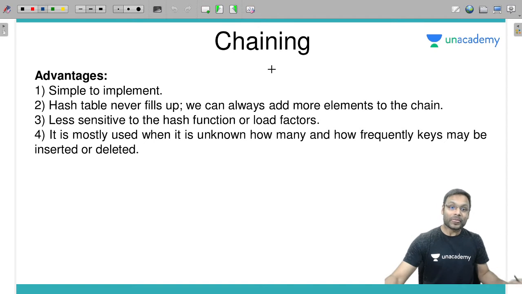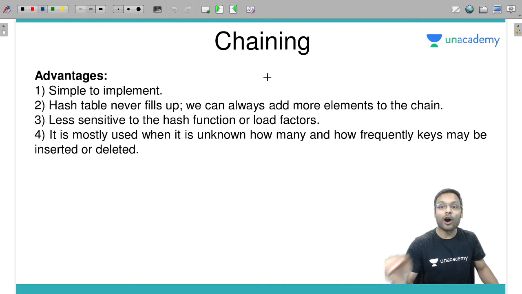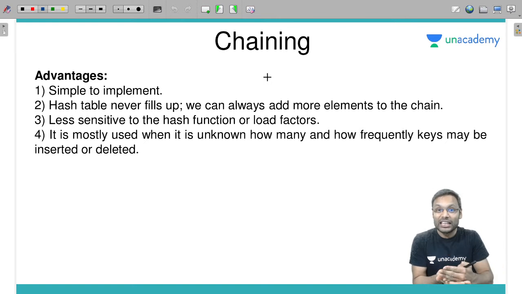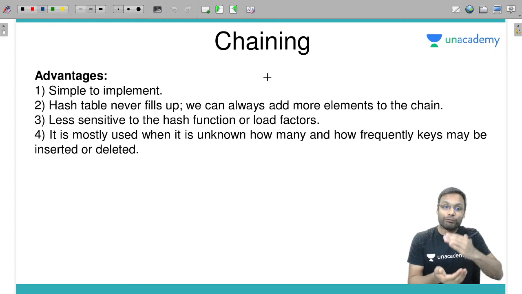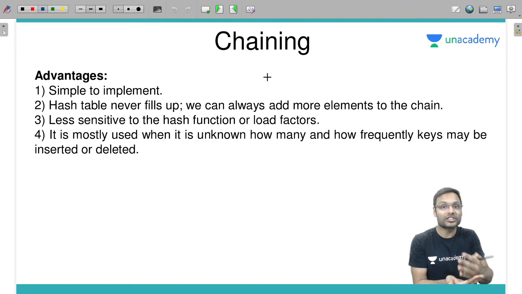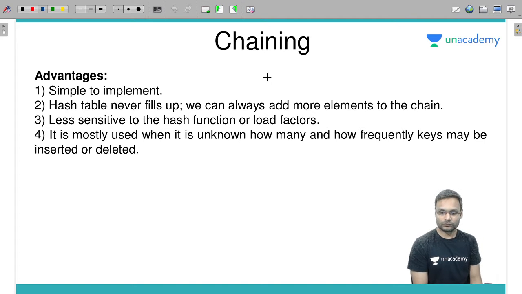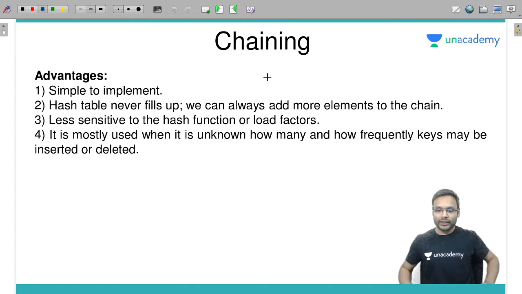Then next, it is mostly used when it is unknown how many keys, and how frequently, may be inserted or deleted. If we don't know the maximum number of elements to be inserted, or how frequently insertions and deletions happen, then you can use chaining. It can perform better. Got it? Got it? Yes.